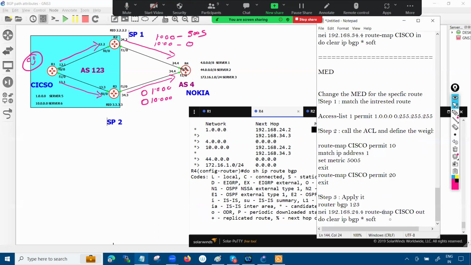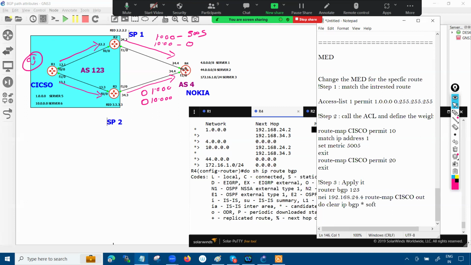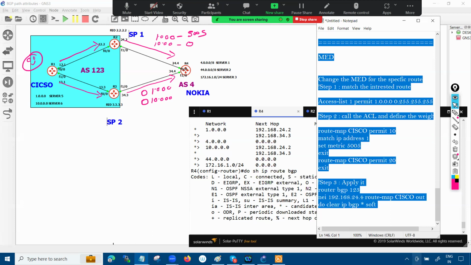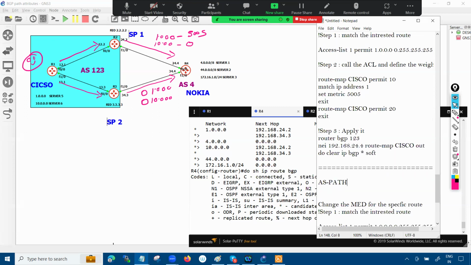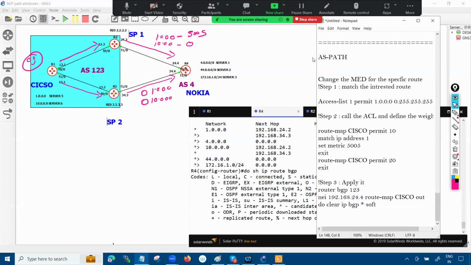Same way, you also have another alternative option: AS path. AS path is always lower preferred. Remember one thing, MED and AS path are lower preferred for the outbound update. Local preference is higher preferred for the inbound update. So let me remove the MED now from R2.